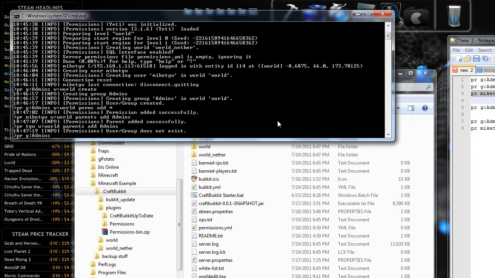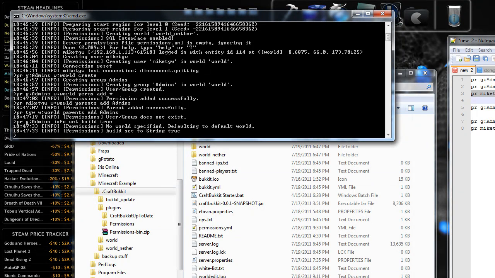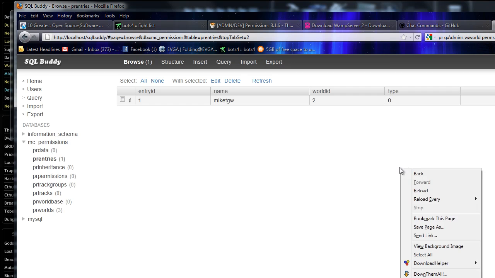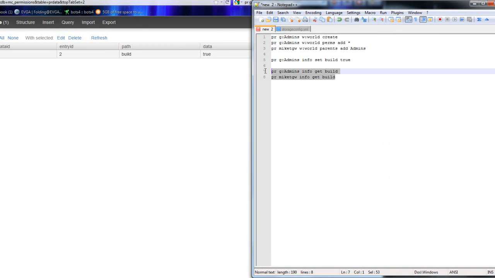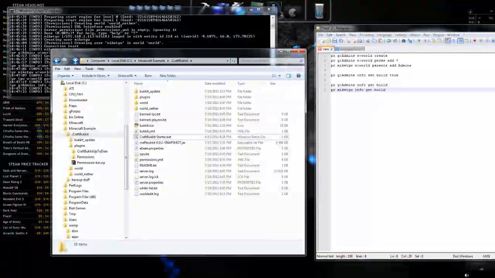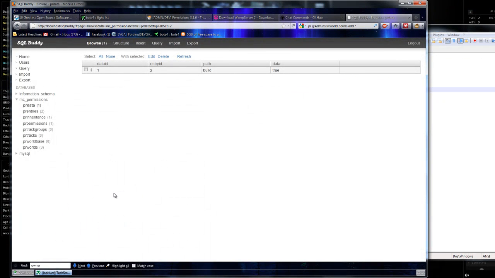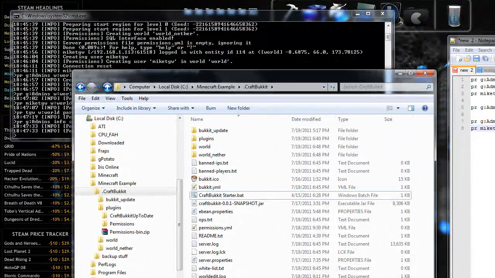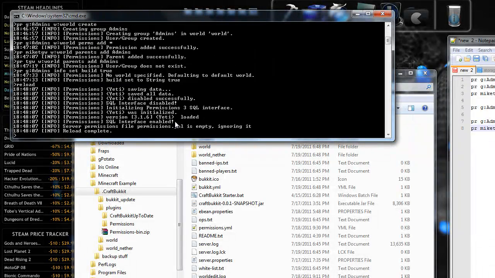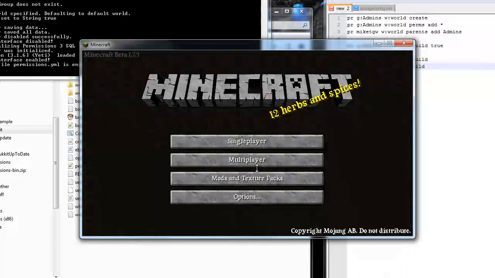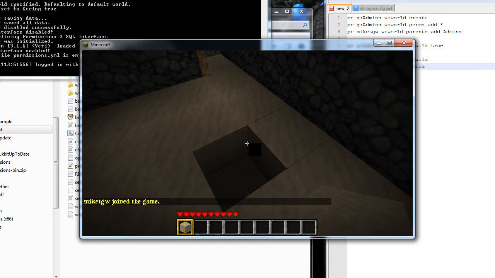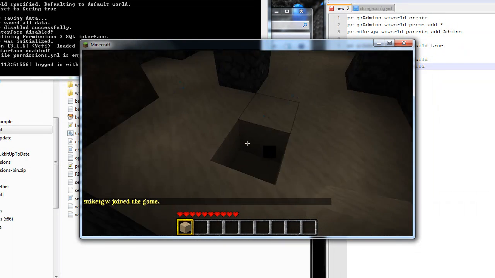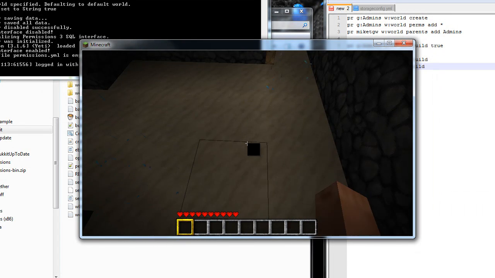So now we're gonna add to the admins group the ability to build. Let's just check in our SQL server to make sure that that happened. Reload it again. We see here in data, build true. Alright, everything looks good. These two commands here basically let you query through the console what I just did here, which is check to make sure that the table exists. So let's reload the server and log back in. Look at that. So, I believe that that is it. Place blocks.